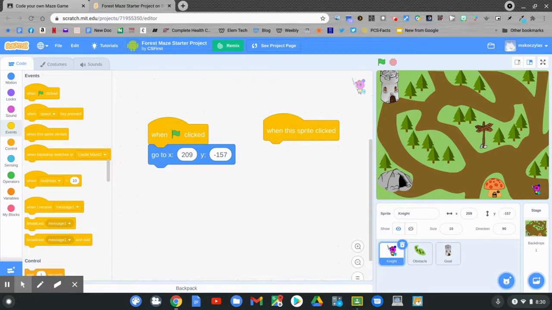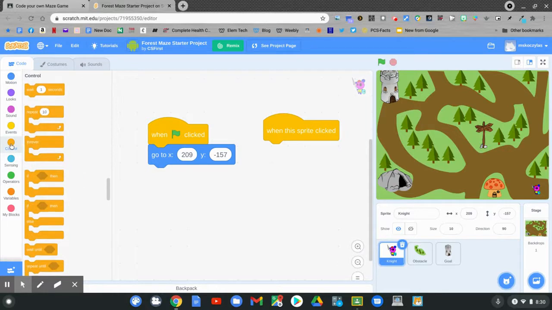We want this event to last forever. Do you remember where the forever blocks are? They're under Control. Click Control. Slide down and pull off a forever block. Click and hold and drag and connect it to when the sprite is clicked. When the sprite is clicked, I want it to go forever to the mouse pointer.